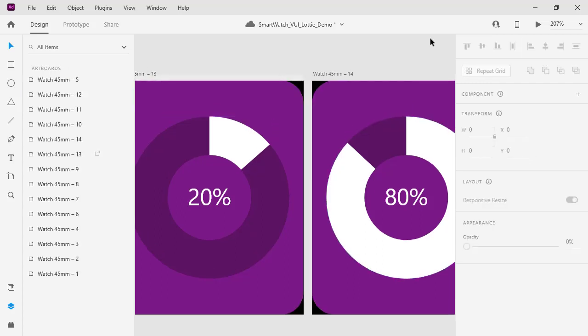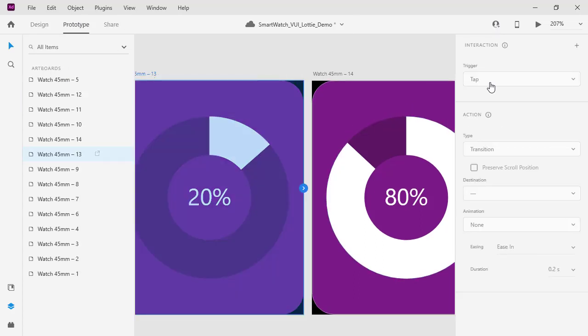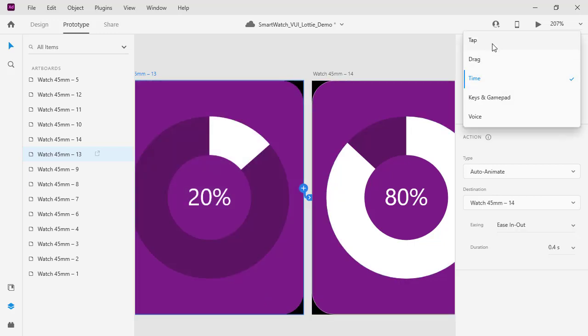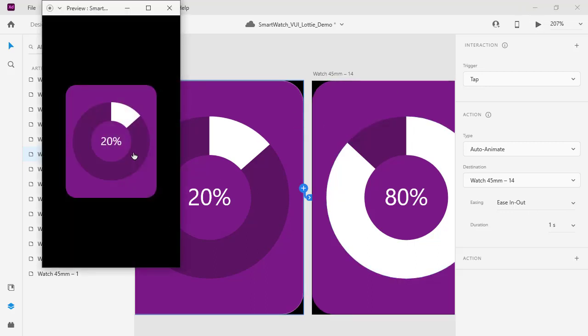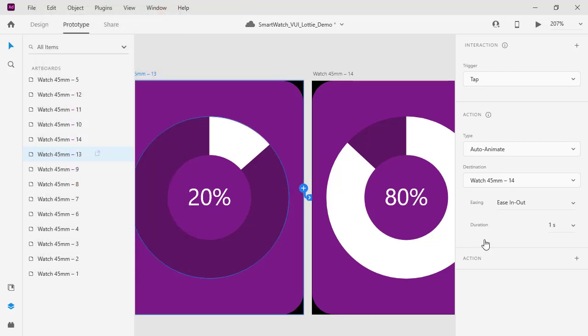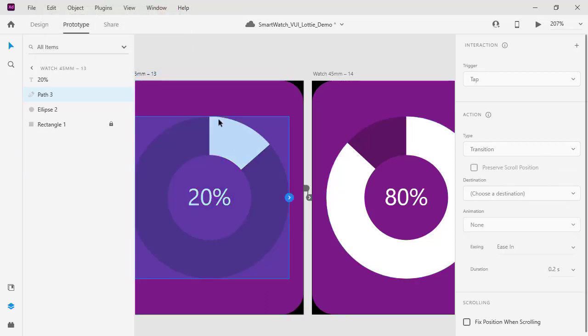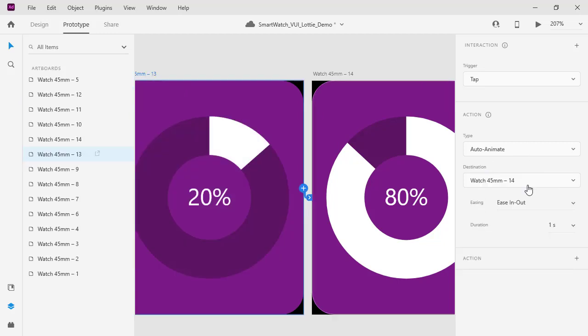If we make a transition between these, I'm going to just prototype with a simple tap interaction for right now. So we'll say that when we tap, we're going to go from one to the next, and we'll make that like a 1 second animation. If we take a look at that, we could represent some data within a kind of pie chart there, and that could be an animated transition. So what I want to do is make sure that it auto animates one to the next.